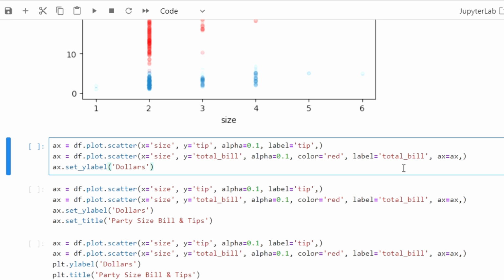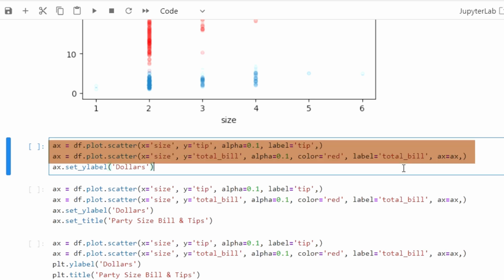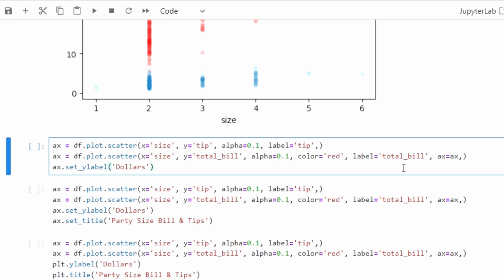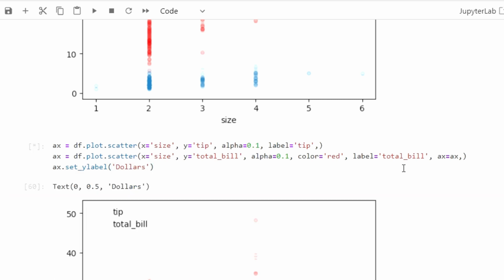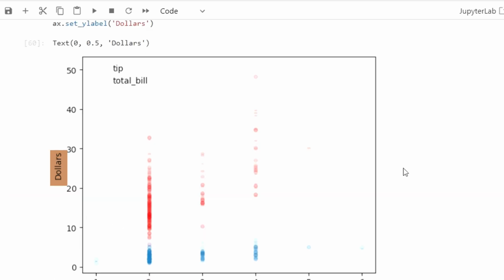Let's go back to our plots here, where we have our two scatter plots as before, both having size as the x-axis, and the y-axis being the tip and the total bill. So far, everything's exactly the same as above, but this time we can take the axis that we have overwritten right here and set the y label as dollars. When we run this, you can see that we have dollars across the y-axis. Again, this helps us remember what was going on in this visualization.